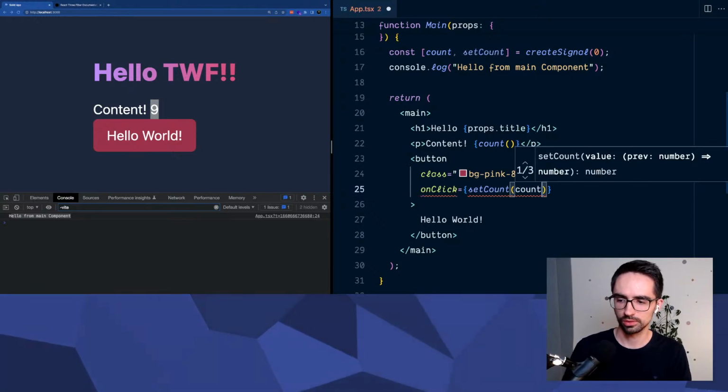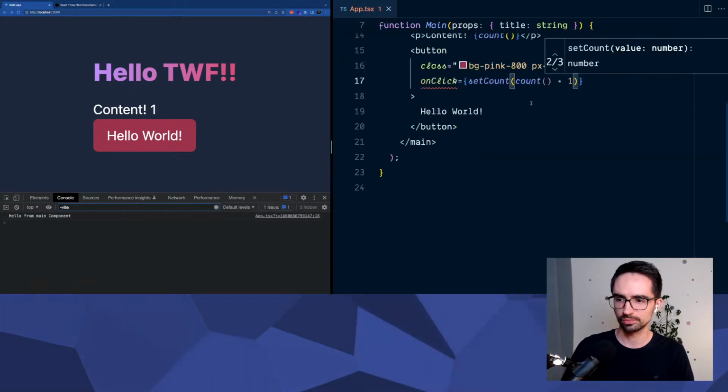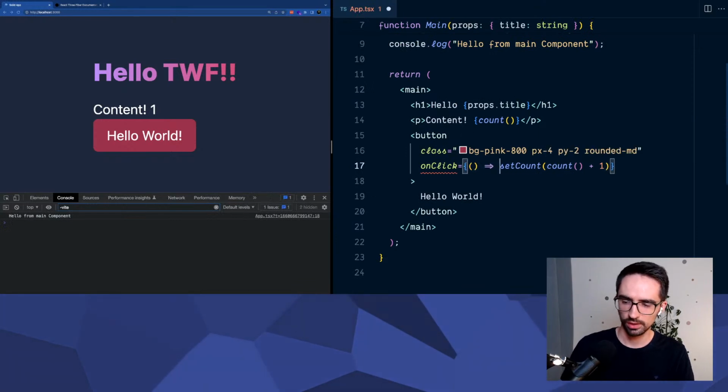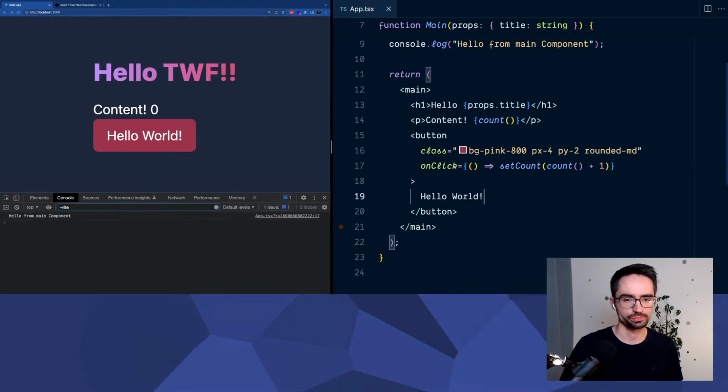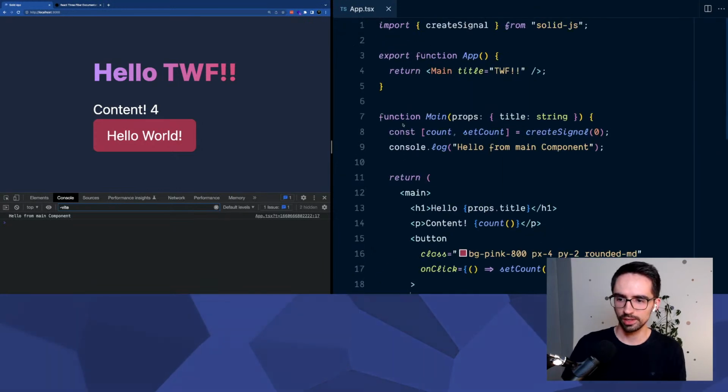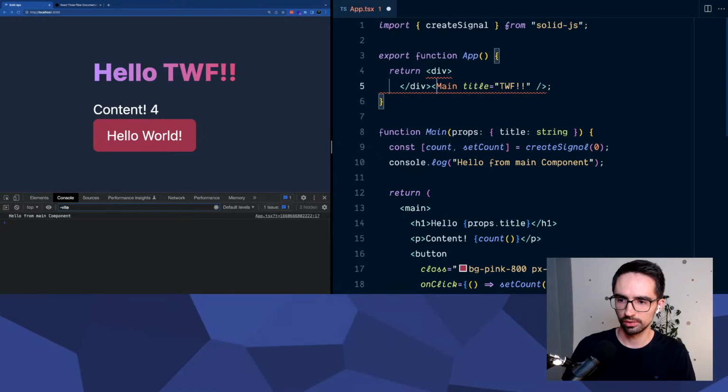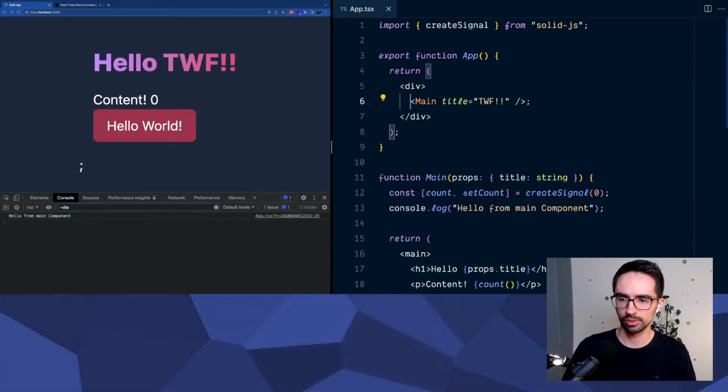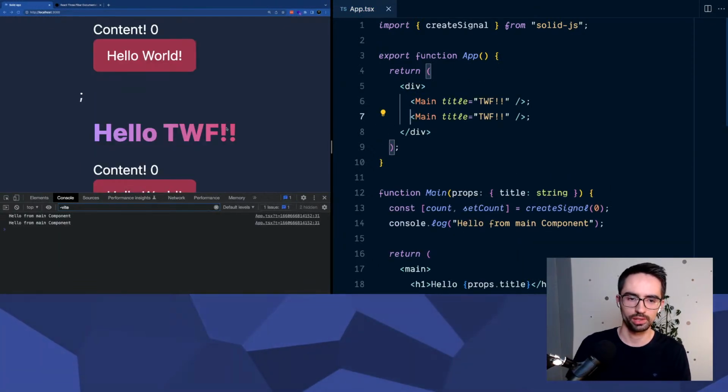Set count, count plus 1. Okay, of course, we need those brackets here. So it's still working. Now let's render the main component twice. Let's add a div here as a wrapper element. Let's render the main element once and render it twice. And remove the semicolon.